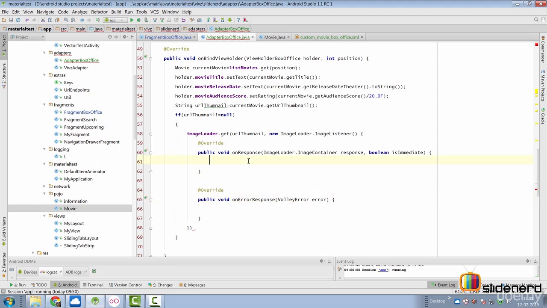In case of a response, we want to set the image view with that particular image. In case of an error, we want to set a default image indicating that the image loader was not able to load anything. If the URL thumbnail is null, in that case again we need to set a default image indicating that nothing has been loaded.